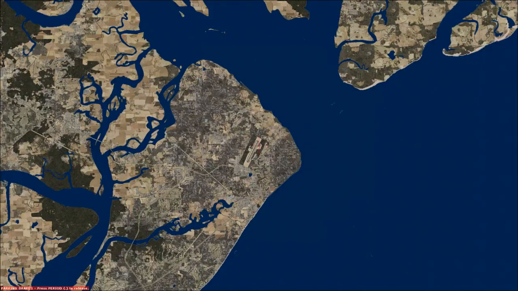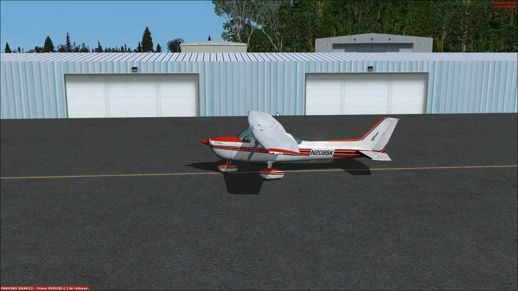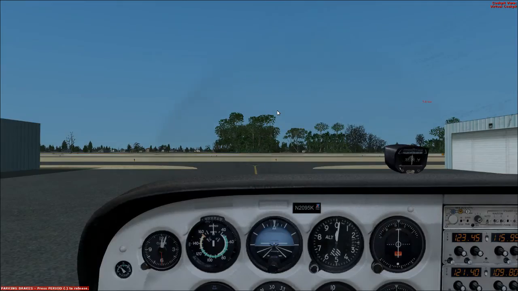That's the departure, so let's get underway. I'm just going to switch us over to tower's frequency on COM 1, which is 118.975.